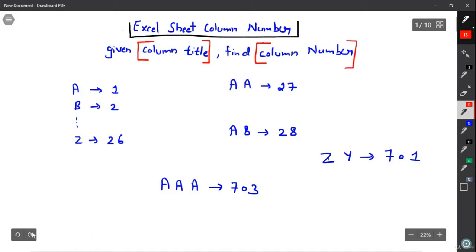Okay, so basically the input will be a string, and this string is the column title, and it will contain all uppercase alphabets. And what we have to do is find its corresponding column number. Let us take some examples to understand.